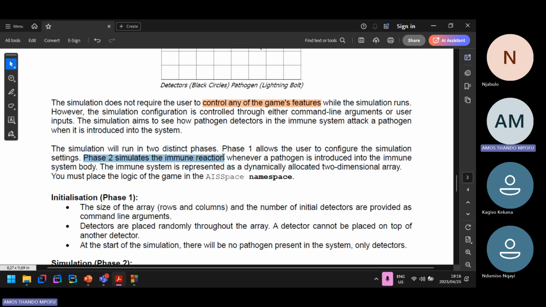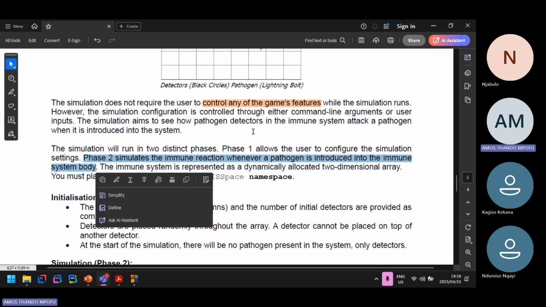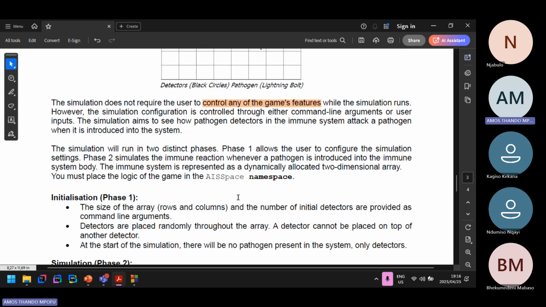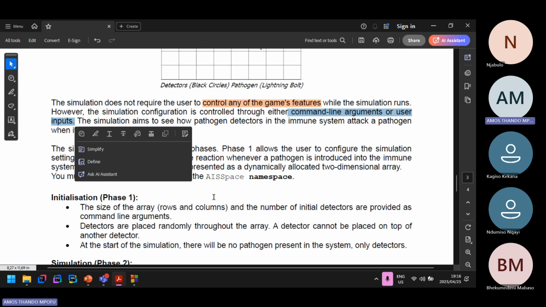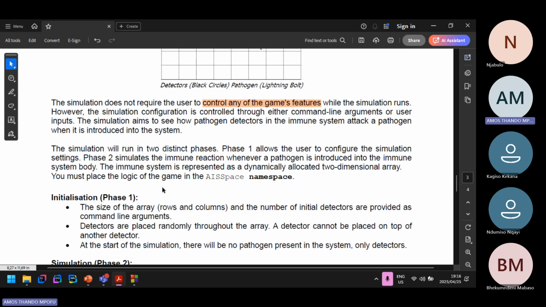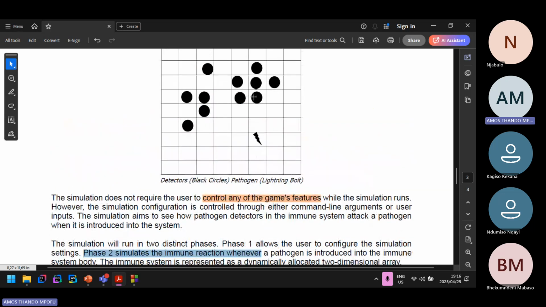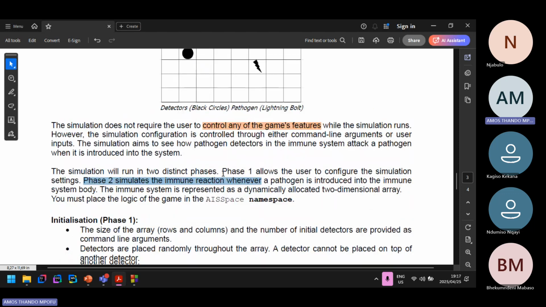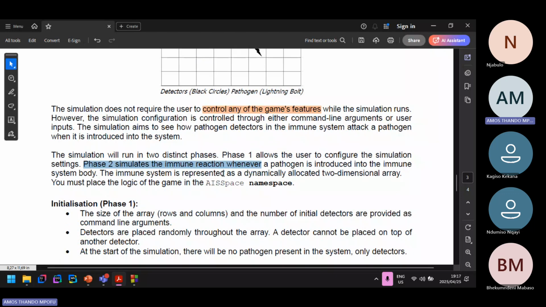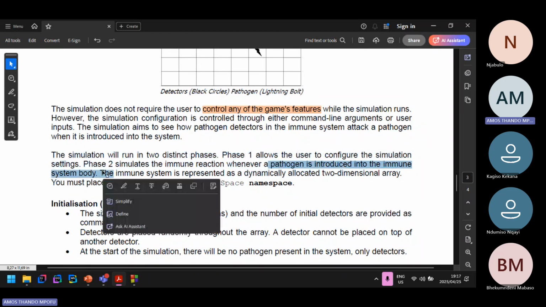Phase 2 simulates the immune reaction whenever a pathogen is introduced into the immune system body. Oh, so they've divided them apart. Phase 1, you can view it as the command line arguments or user inputs. You get those values either via command line or via cin. Phase 2 simulates the reaction. Basically, phase 2 is when you run the game, so you're going to have option 2 to run the game, basically start the simulation. A pathogen is introduced into the system, so we start the simulation and see how it looks.